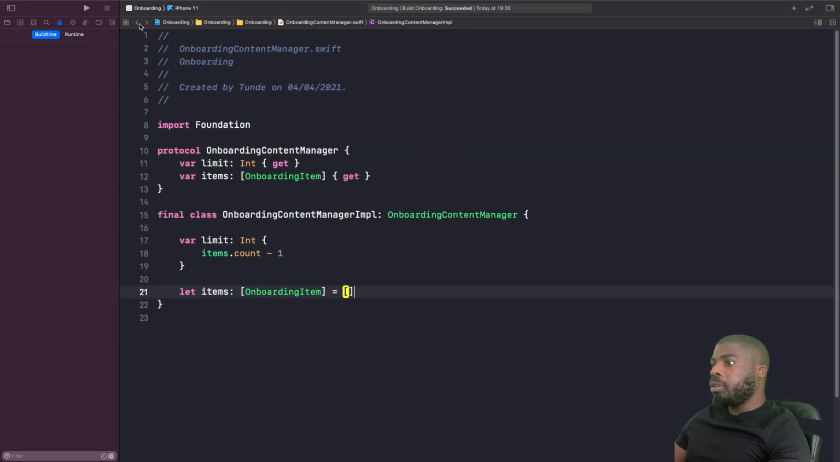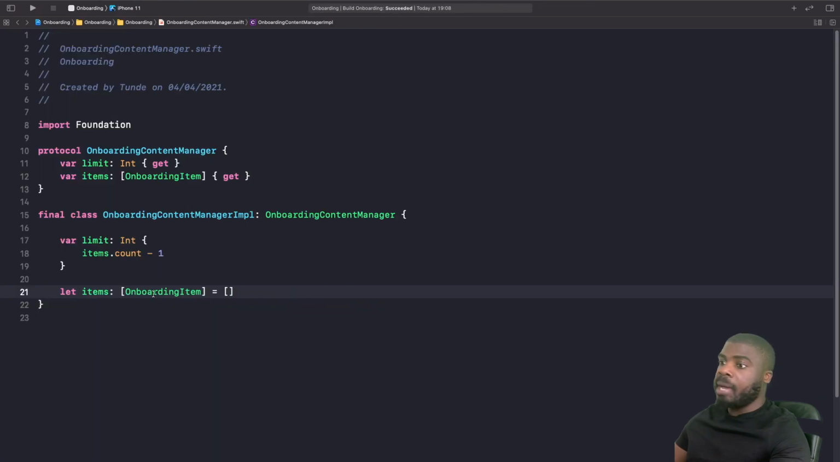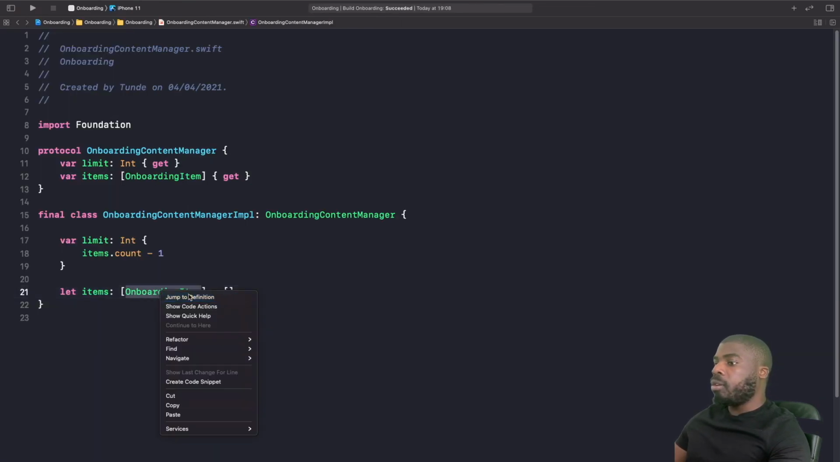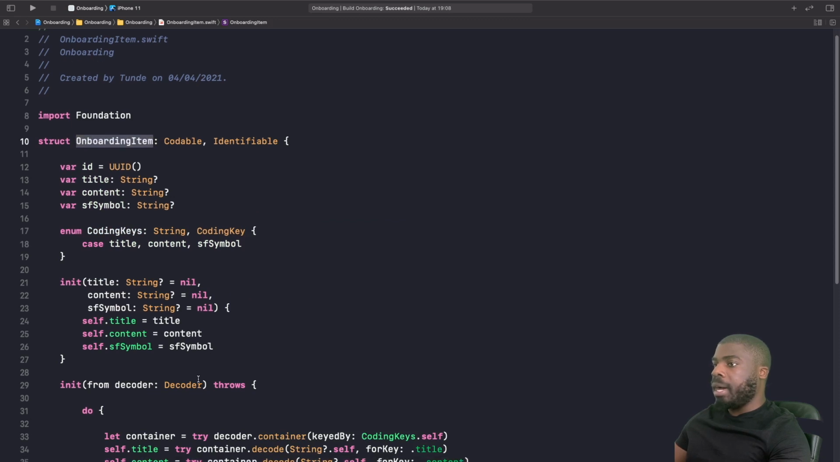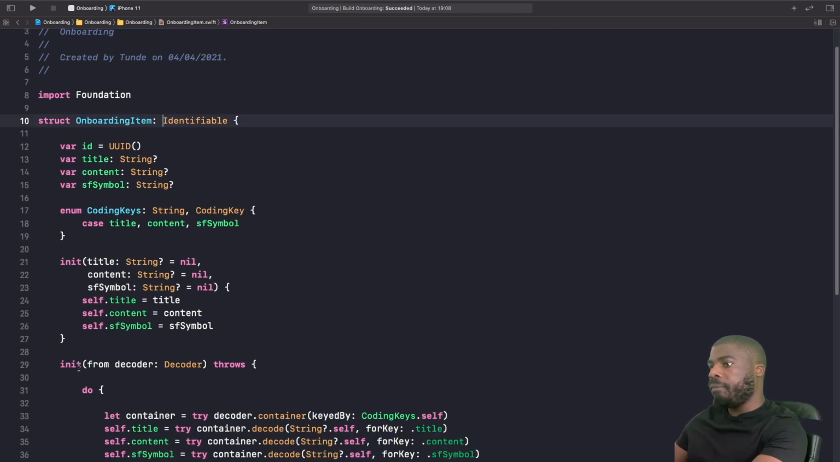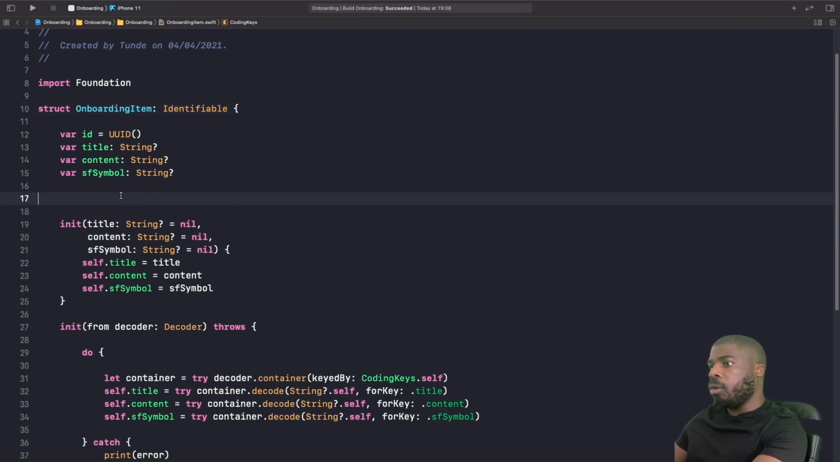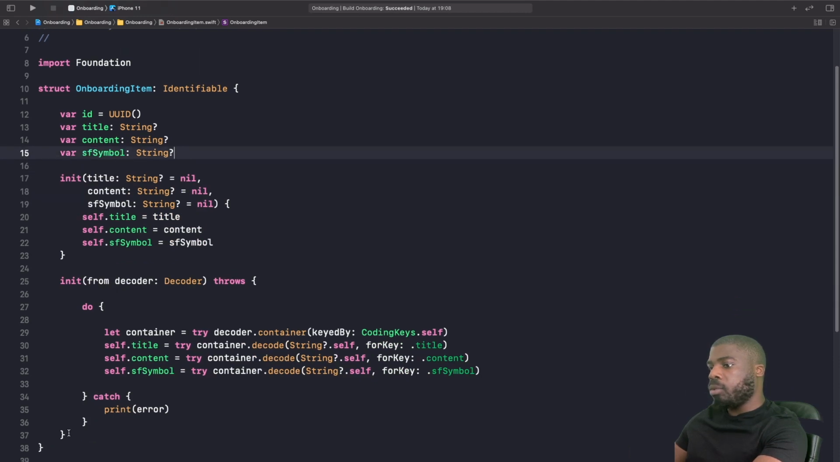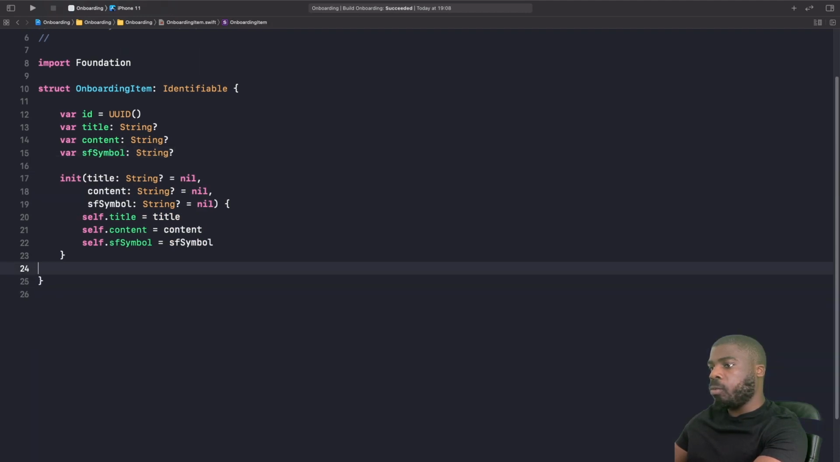Now what we need to do is define our static content here, the asset type that we just created. So the struct. Let's jump into our onboarding item. Inside of here, because this doesn't get decoded anymore, because we're not using the plist decoder to decode it from a plist, we're going to remove any traces of Codable because we don't need that anymore. So let's remove this Codable here, remove the coding keys, and also remove the initializer, because we don't need that.